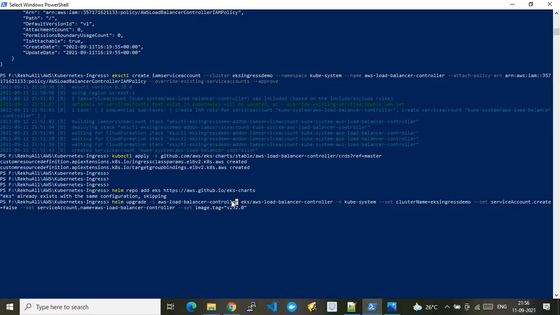This is where the Helm chart name comes in: eks/aws-load-balancer-controller is the Helm chart name, and the namespace is kube-system, which is a built-in namespace. The next one, cluster name, is our EKS cluster name. We are setting serviceAccount.create equal to false, the service account name is pointing to our AWS load balancer controller, and we are setting the image tag equal to v2.0. Now let me run this command.